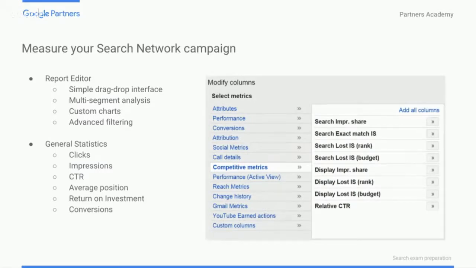The first is the report editor. This is a new way to visually slice and dice your performance data. It's a simple drag and drop interface to quickly build and manipulate multidimensional tables. Multi-segment analysis lets you slice and dice your data with fine granularity. Custom charts allow you to visualize the most important trends, and advanced filtering and sorting allows you to filter on segmented metrics and sort by multiple columns.